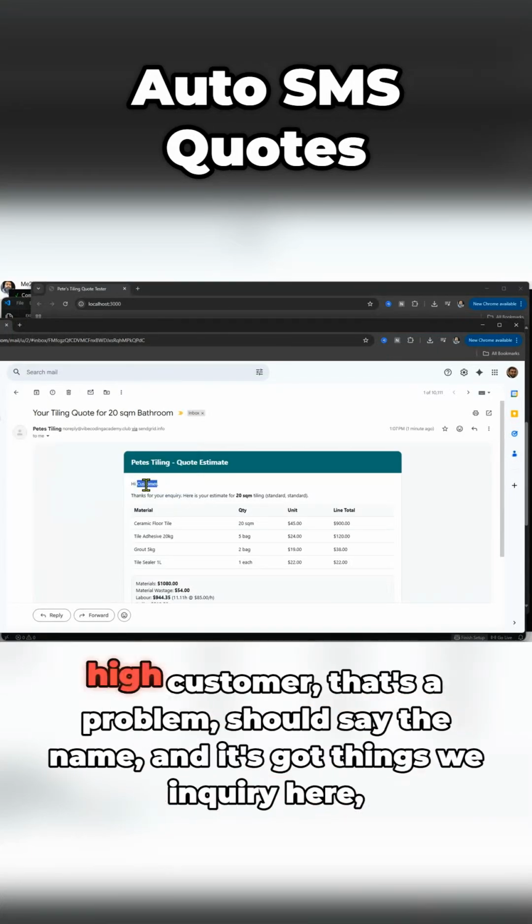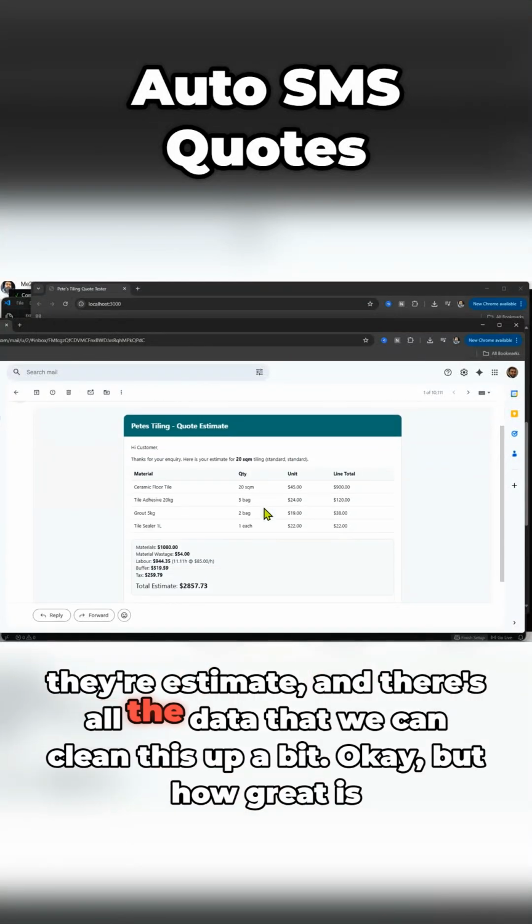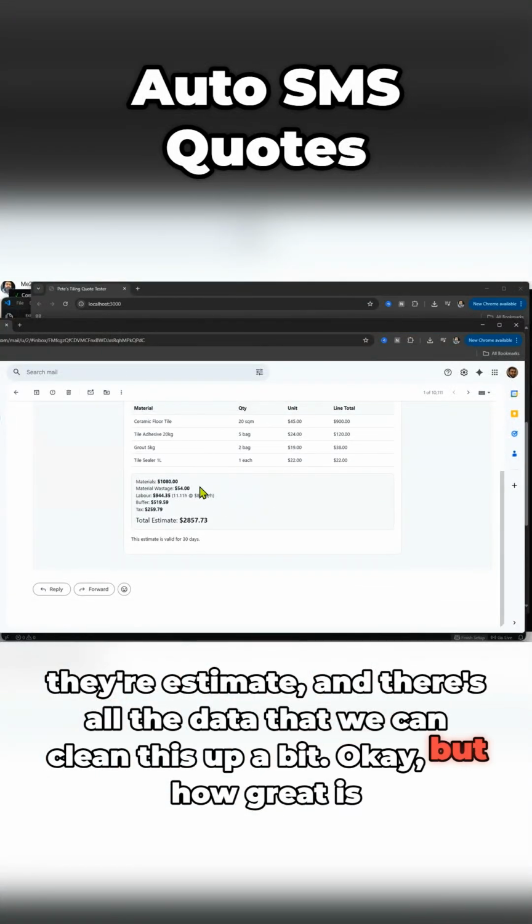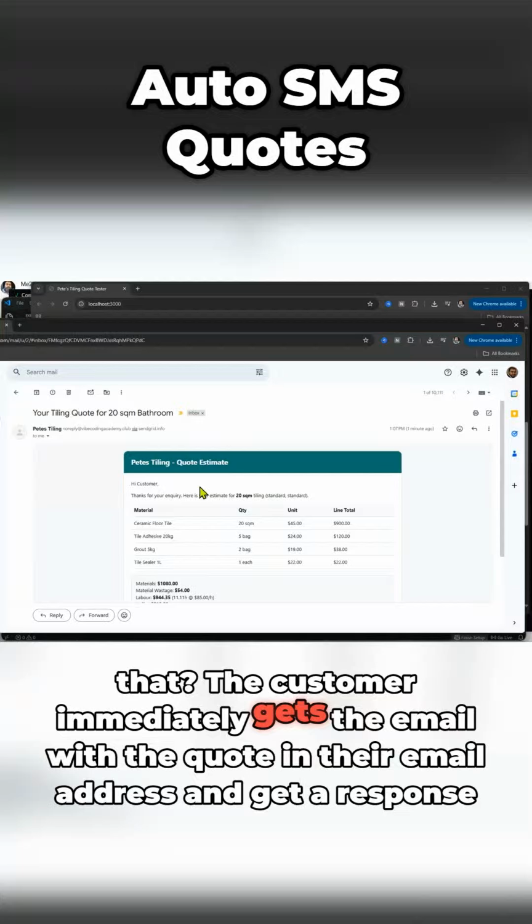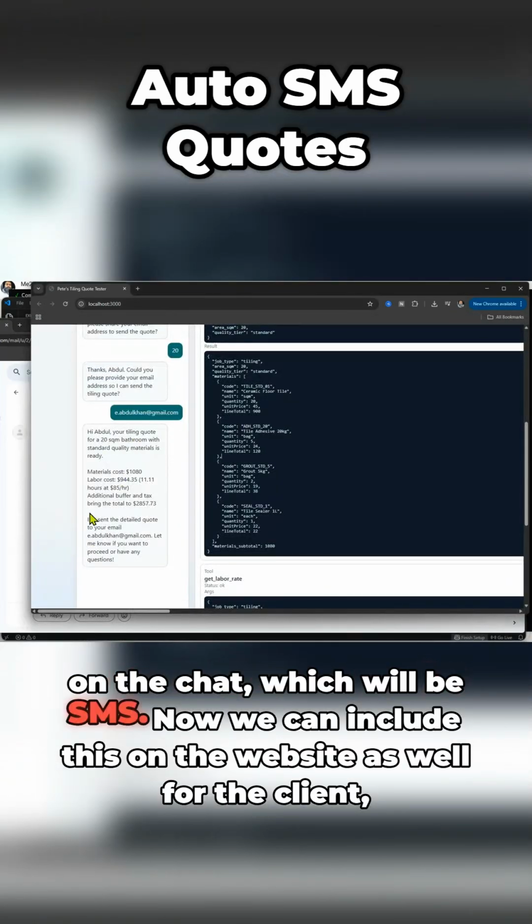And now it says, hi customer, so that's a problem. It should say the name. And it's got, thanks for your inquiry, here's our estimate, and there's all the detail. Now we can clean this up a bit, okay? But how great is that? The customer immediately gets the email with the quote in their email address and gets a response on the chat, which will be SMS. Now we can include this on the website as well for the client, okay?